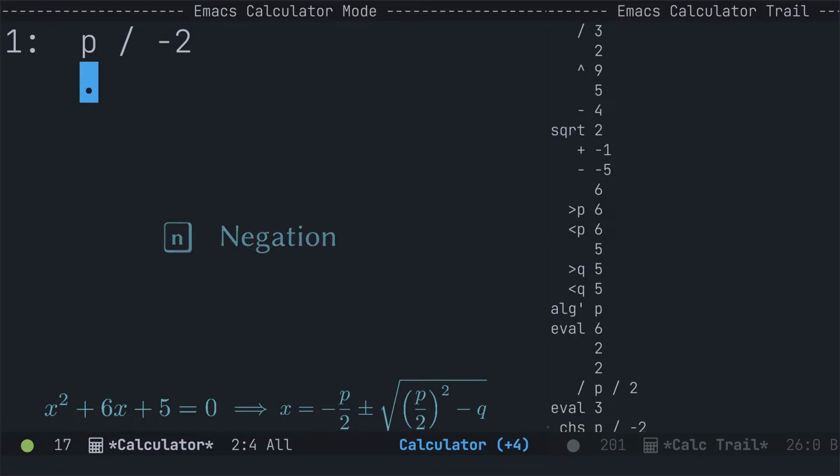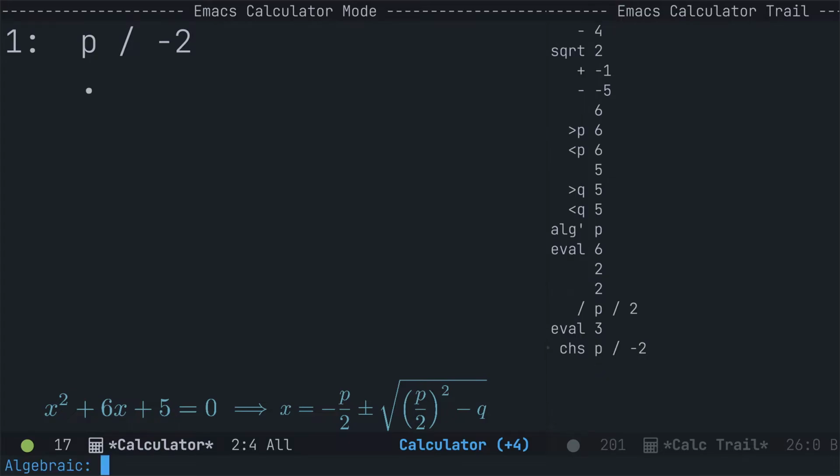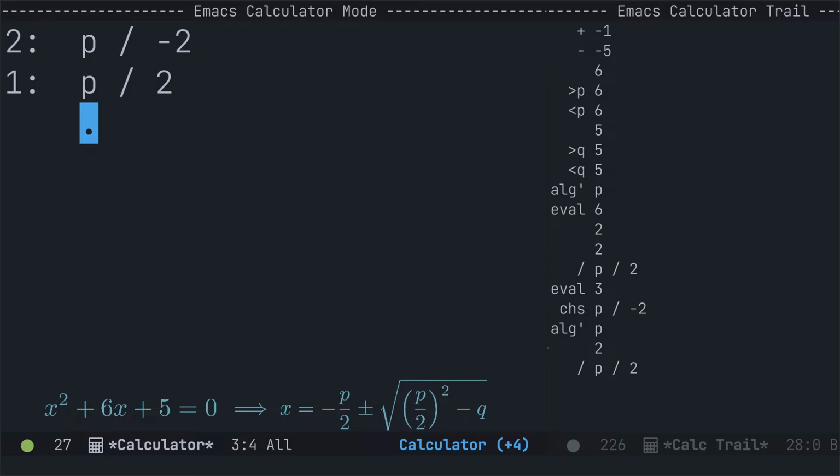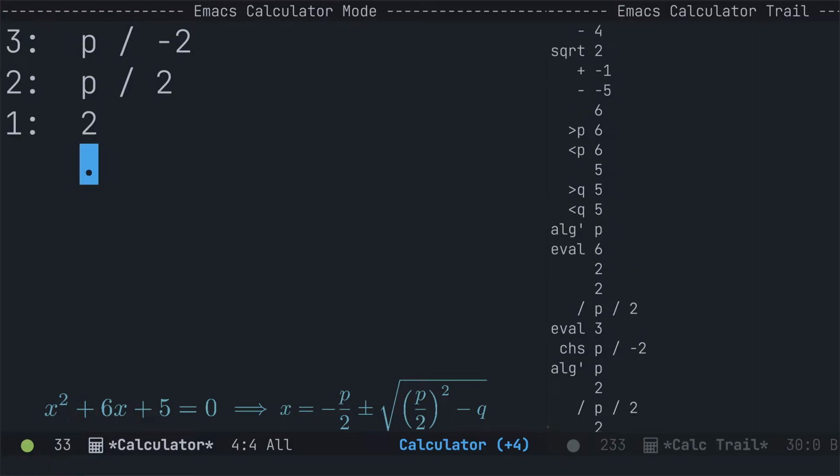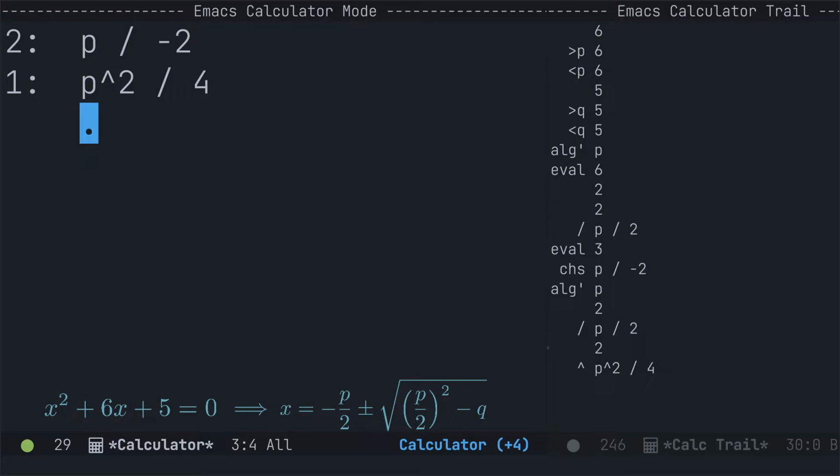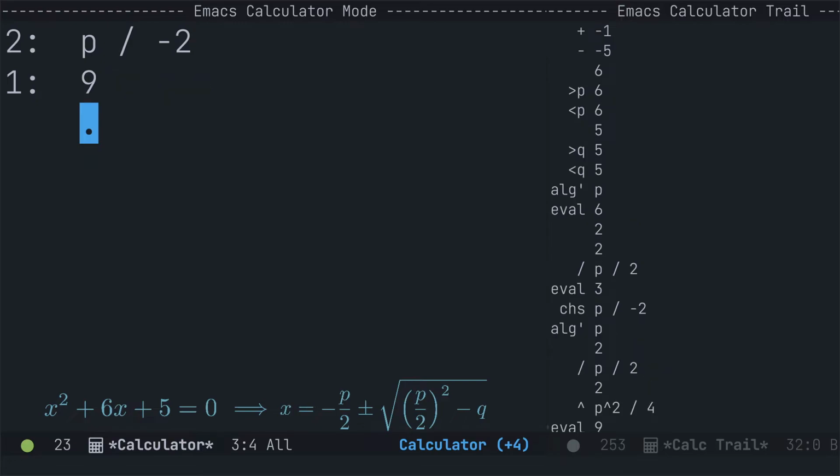I'm going to use N to negate it, and now we can move back into that radicand where we are going to take again that value of P and we are going to divide it by 2. We're going to take this result and we are going to square it. And again, you can use the equal sign at any time to check the value.